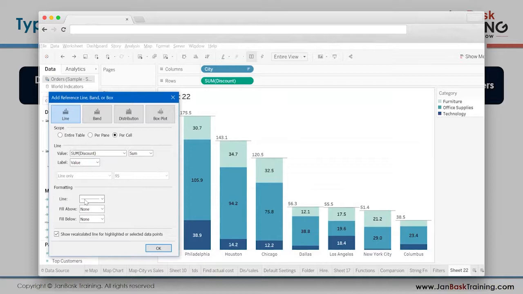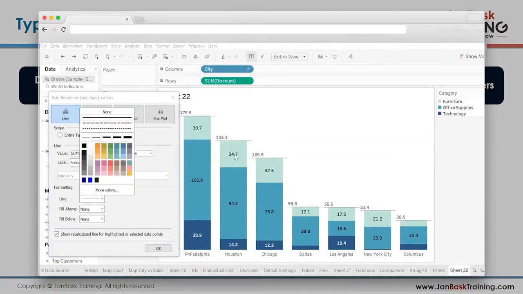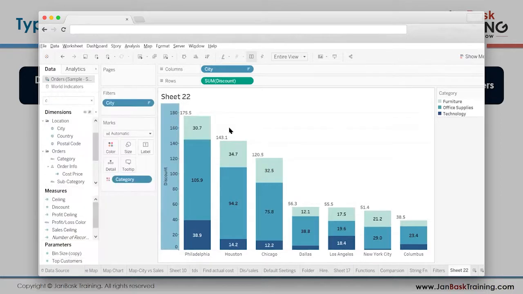I'll just make this line none. Currently you are seeing this line. I just don't want that line, so you can make this none and just click OK. Now we have this option here. It says for Houston we have $143.1. For Los Angeles we have $55.5, and so on.